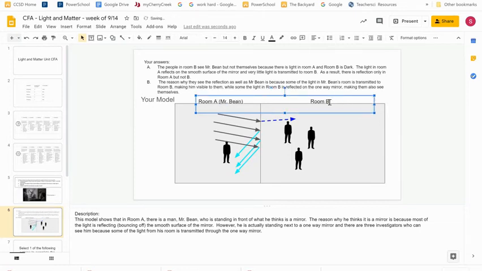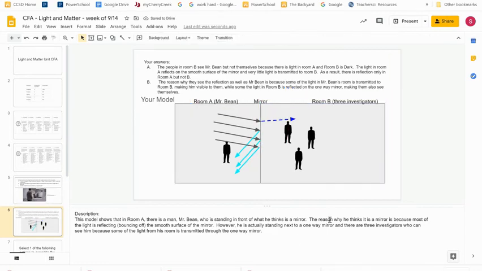Don't forget to label Mr. Bean's room and the investigator's room and then the mirror.